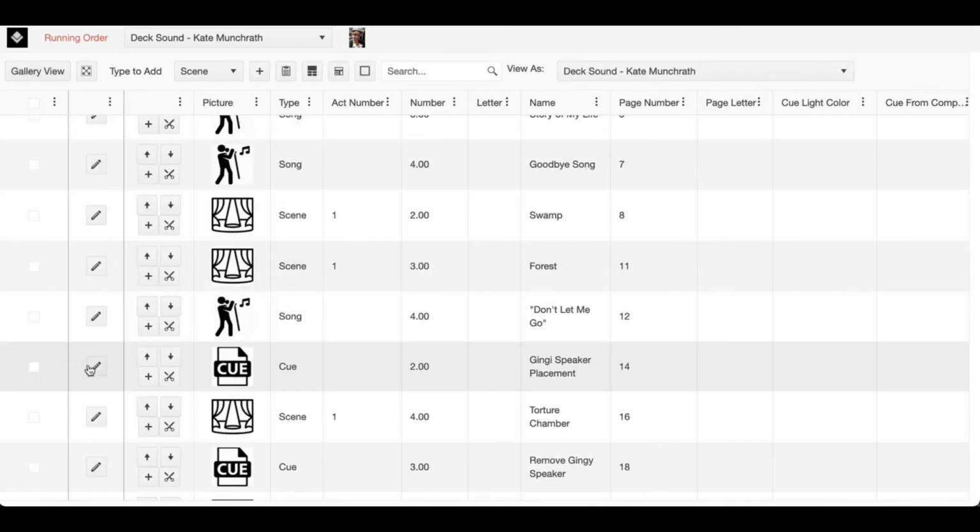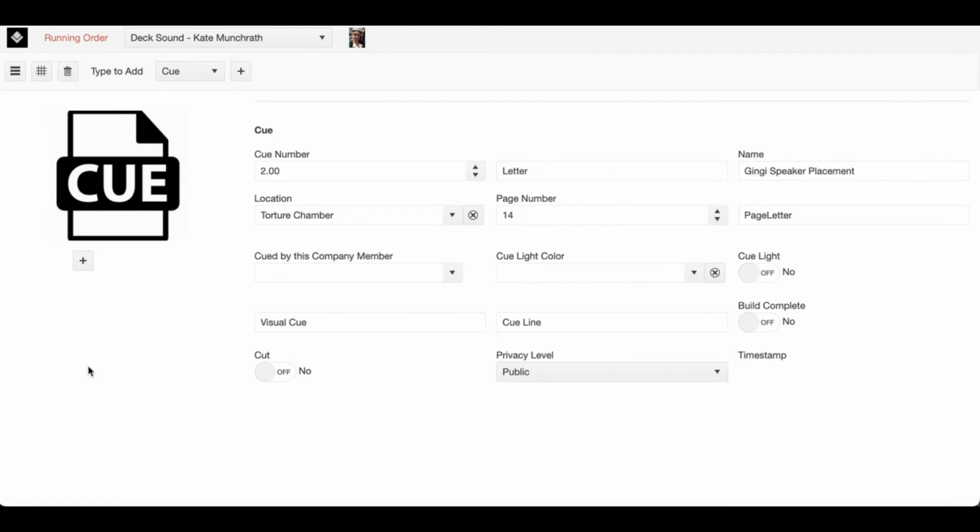Now, cue is where we can get more specific. As I mentioned earlier, cues are specific to each company member. So when I click on the edit icon and this edit page opens up, you can see I have a variety of parameters to choose from. Here, I can not only add in the same pertinent information from other entries, but I can essentially create a roadmap for my cue.